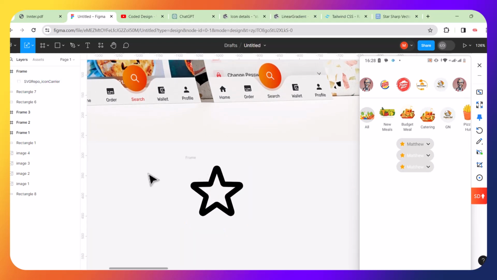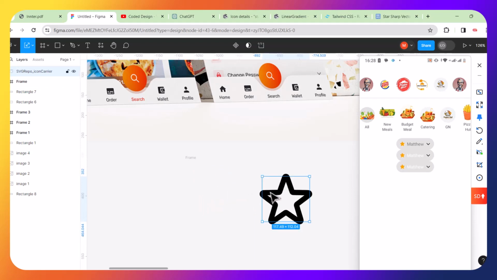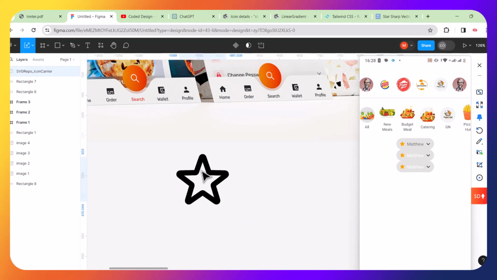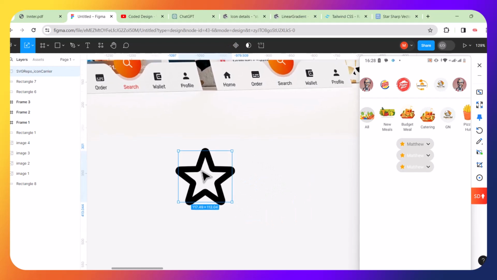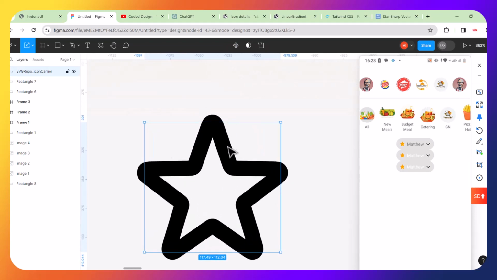So you need to double click, or only click it, not with the frame, and then drag it outside the frame until it pops in here and you delete that frame. We don't need it. And then this is what we are going to do. Now we've got a vector image. Zoom in. As you can see, it's outlined. We want it to be solid.